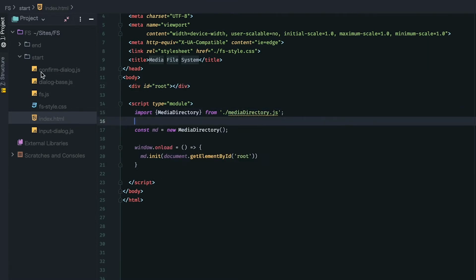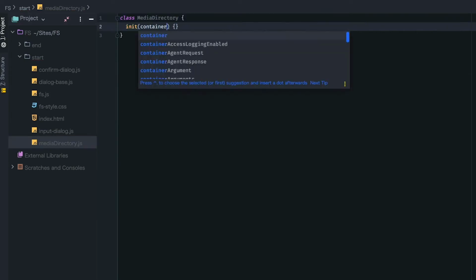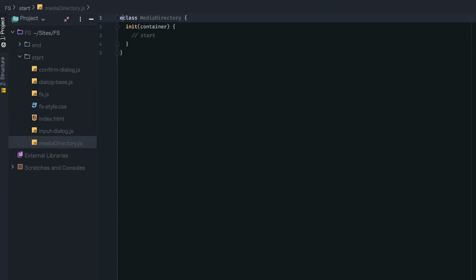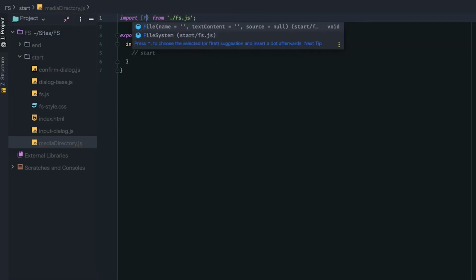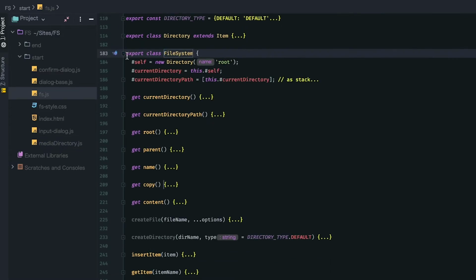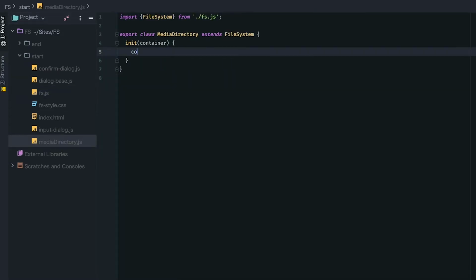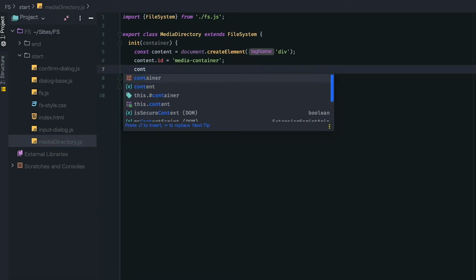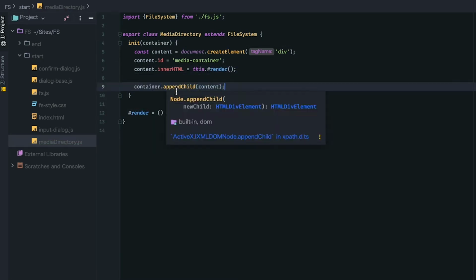Now I'll create this file, and inside I'll create this media directory class with the init method that does nothing for now. I'll also export it and import file system from FS file, which we built on previous video, and I'll extend media directory with it so it has access to all its methods. Now back to the init method, I'll first create my element of media container ID, and the inner HTML will be the result of a render call, which I'll handle in a minute. Then I'll just append the element to the container passed.